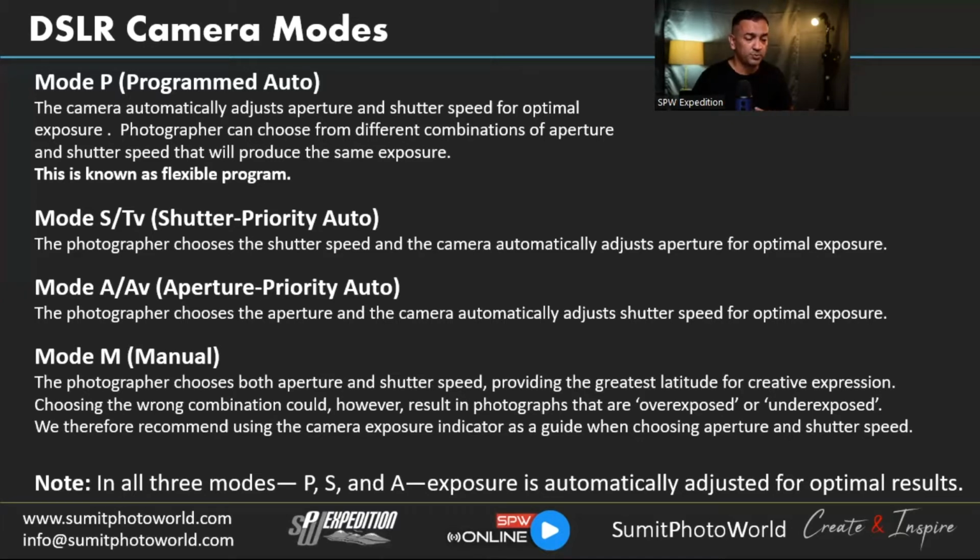In all three PSA modes, exposure is automatically adjusted for optimal results. This is something you need to keep note of: these are semi modes, and the camera is going to adjust the exposure automatically for optimal results.